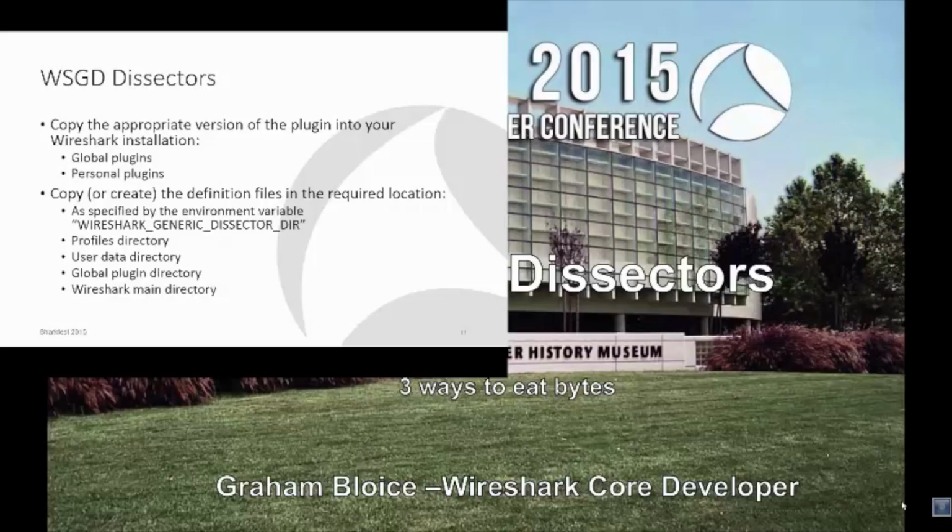And then you need to create the actual definition files for your protocol. They can be in a number of places as specified by the list I have there. An environment variable, profiles directory, and various other directories. All the instructions for installing WSGD are on the website in the previous slide there. Not too difficult to do.